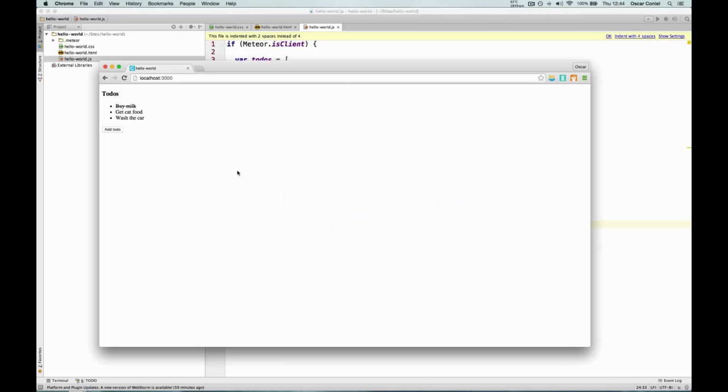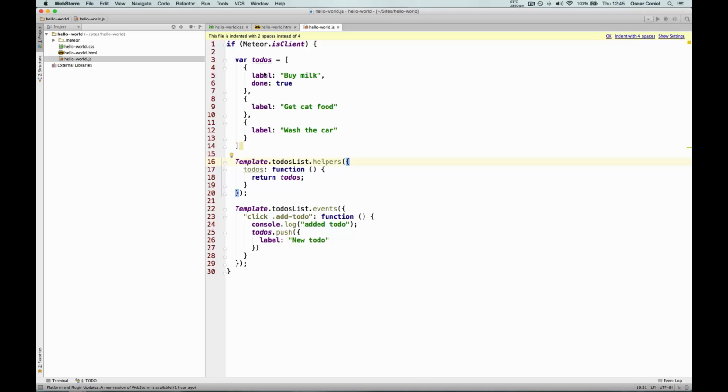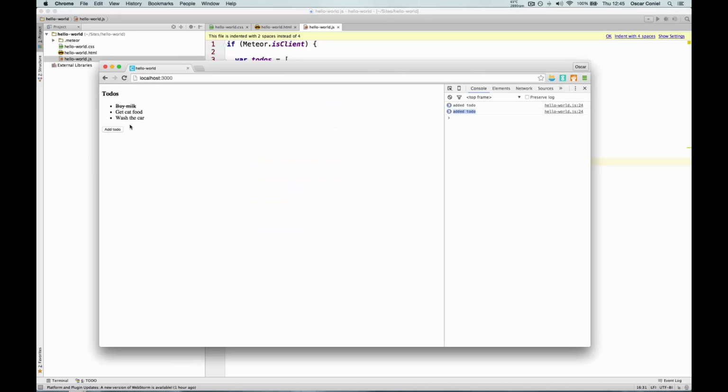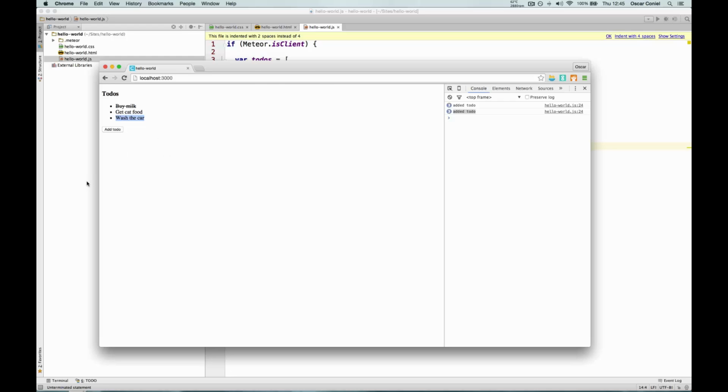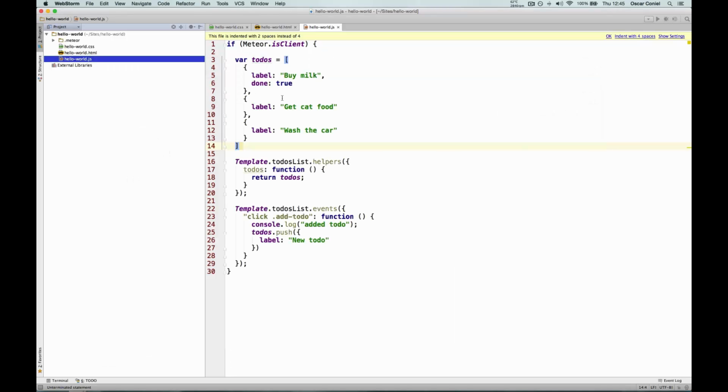So let's go back to our browser and wait for me to refresh. Now if I click, you'll see nothing happens. And why is that? Well, let's check our console. And the function was definitely called because it's printing out our add-to-do console.log. And the reason the to-dos isn't showing up here is because our todos var here is not a reactive data source. And Blaze will only update the UI when there are changes to a reactive data source. And primarily that would be either the session object or a collection.